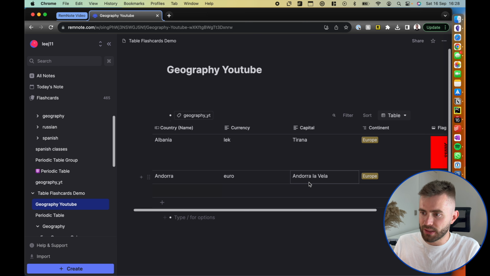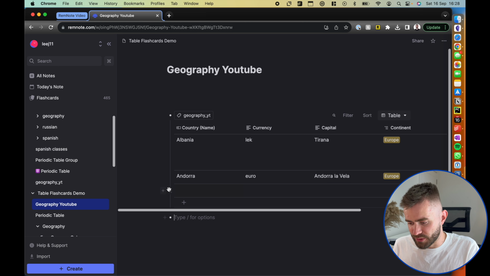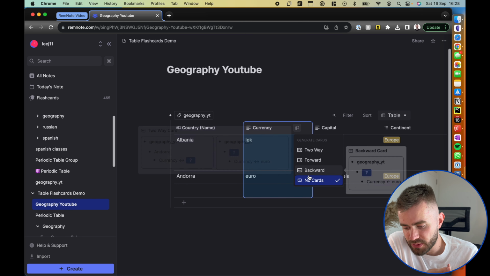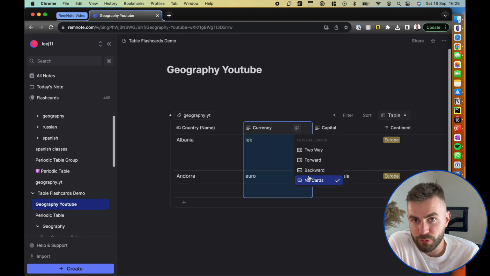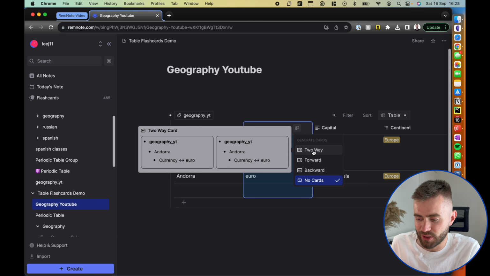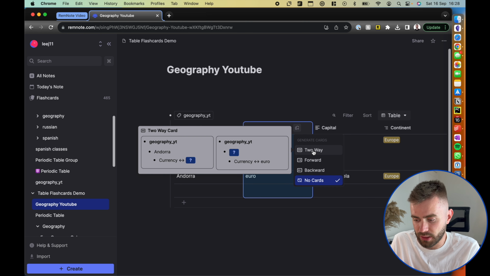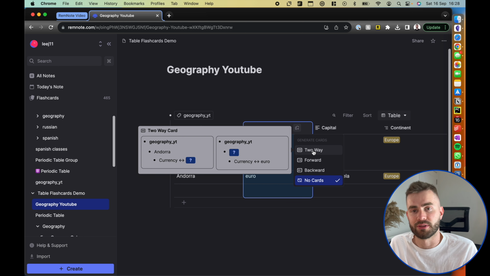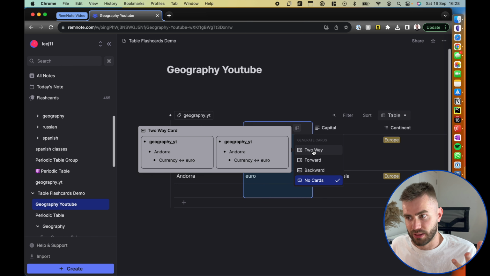But here's the next level thing that RemNote offers you, which is flashcards. So on each column or property, as they should call it, there's this button here for generate flashcards from this column. Now, if you click that, you then get a few options, which for those who are familiar with flashcards, this may be intuitive to you, but I'll quickly explain that basically two ways, I mean, it visually explains it here actually, two way is saying you want to see the front and then answer the back, but then you also want to be shown the back and answer the front.